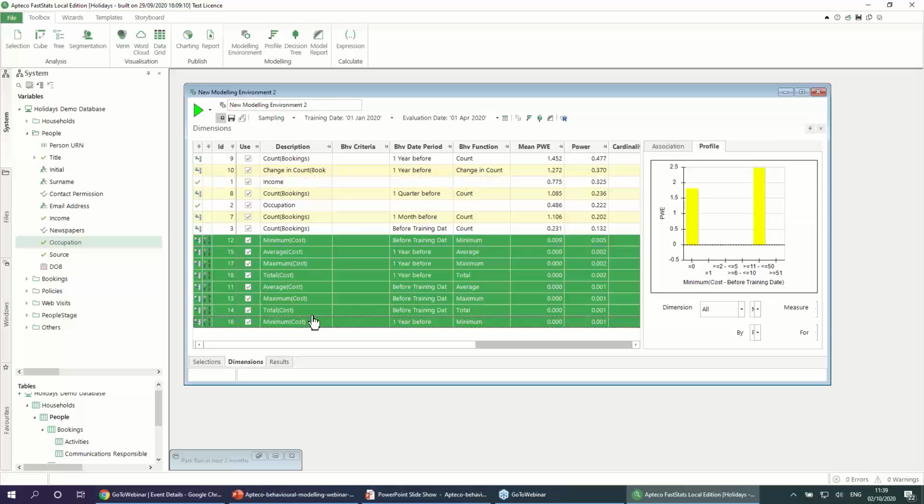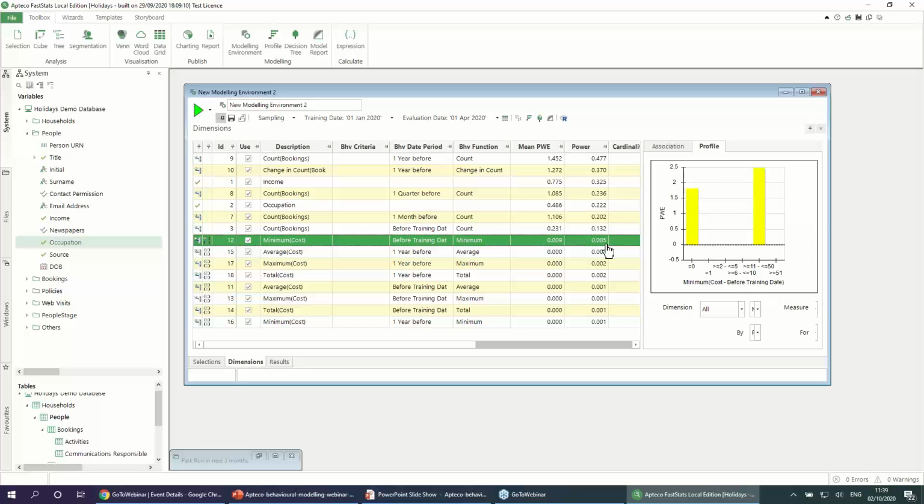We can see those 8 have remained at the bottom and have got very low PWEs, or nil PWE, and very low power. Why so? Well, one to be aware of is that because we derived this numeric function from a count, and I told you at the beginning the count was given a reasonable basis, you can see between 0 and 50.